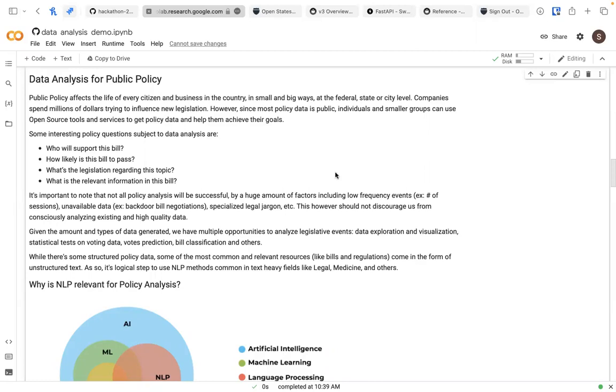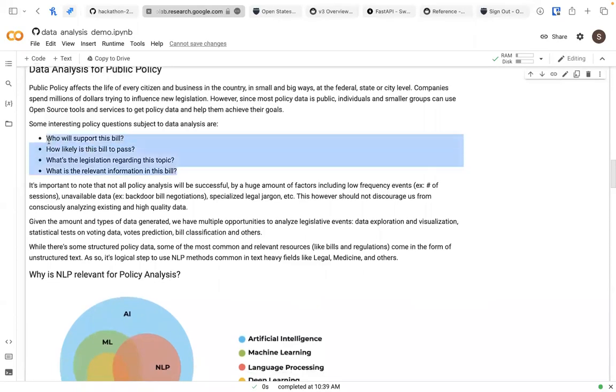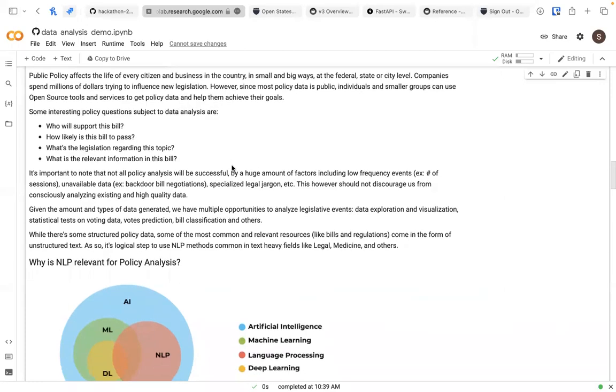So the good thing about Open States and open data is that it gives tools to individuals and smaller groups to also affect change, get their goals, and move legislation in their favor. So first, some interesting questions that we could ask about this information are: who is going to support this bill that is introduced right now? How likely is this bill to pass? What is the legislation regarding a topic I care about in my state, like telecommunication, healthcare, or voting rights? Or what are the relevant parts of information in this bill? Those are things that could be important for us and could help us understand legislation better.